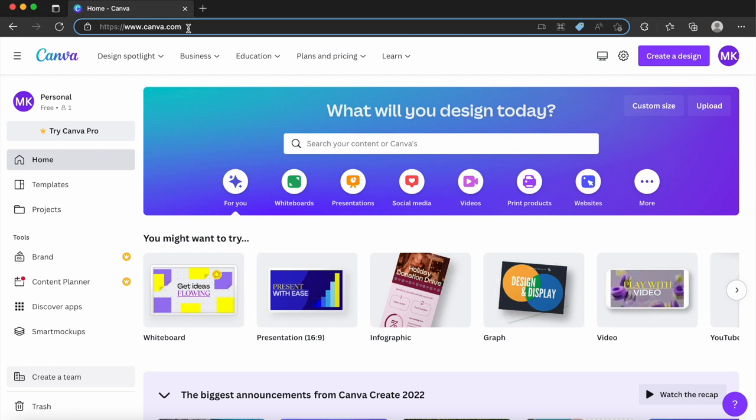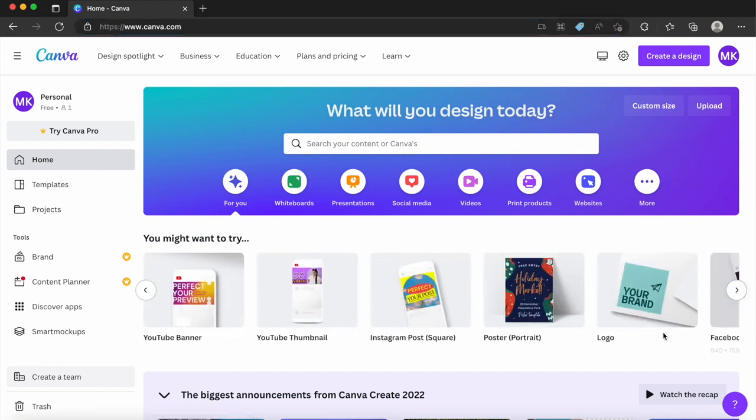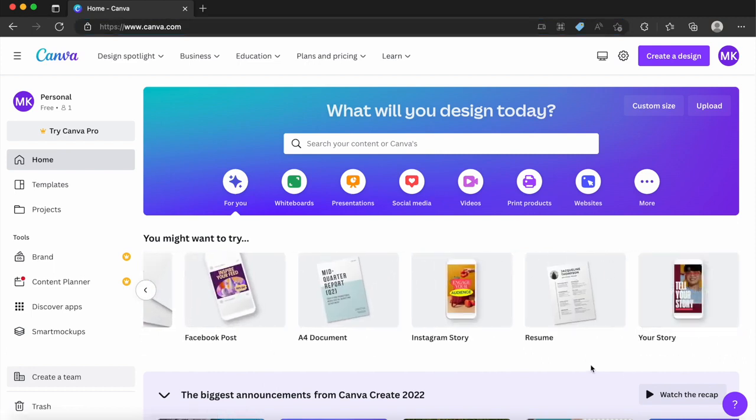Once you have gone to the website and created yourself a free account, you'll end up on a page that looks like the one on screen. So this essentially is your home page for Canva, and you'll get things like what you might want to try. So I'll give some suggestions on different document types that you might want to try. And you can see there is a huge amount of different documents that you can try creating. You can also search for various templates. We'll do that in a moment.